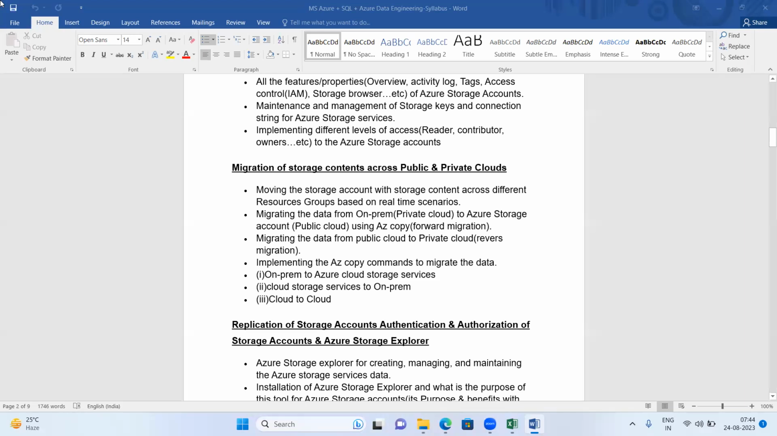When we keep the data in our storage account, there might be requirements where you have to migrate the data from your private cloud to the public cloud. How you can migrate the data, that we are going to learn here. Data migrations: moving the storage account with storage content across different resource groups based on real-time scenarios. You can move the storage account content, and the storage account itself, from one resource group to another resource group in different regions.